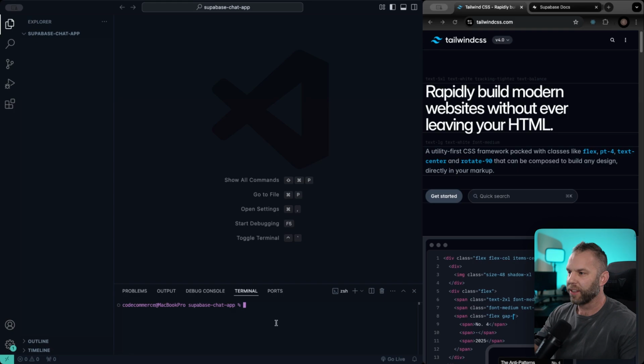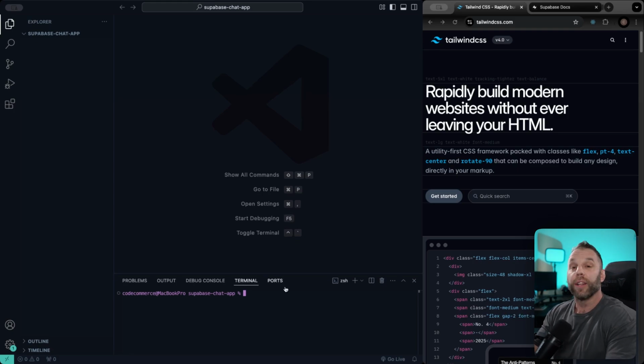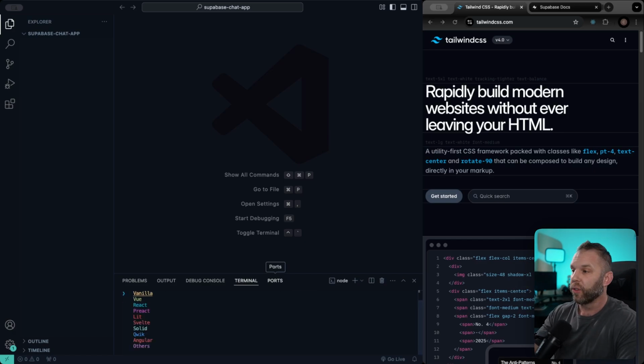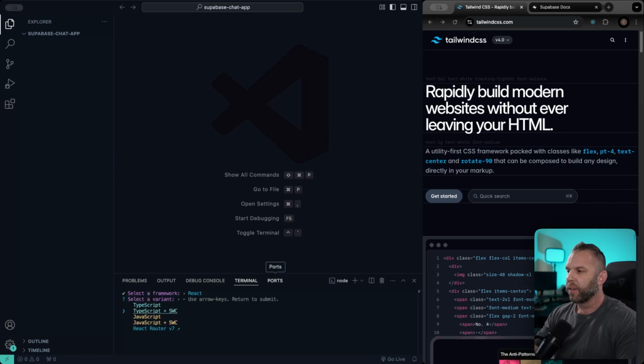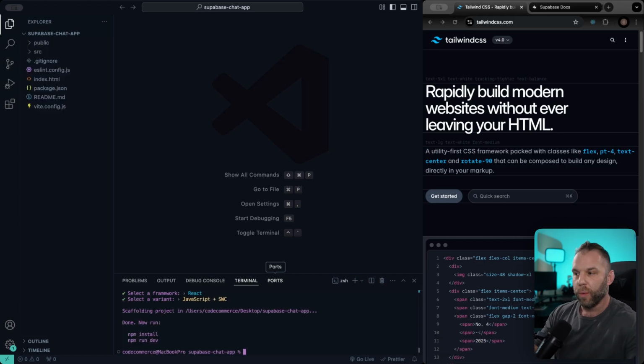All right, so here we are in VS Code. I'm going to go ahead and press the Control Backtick button just to open up our terminal here. And let's create our React application. I'm going to type npm create vite at latest. And let's go ahead and install this inside the current directory. Let's find React. We'll do JavaScript plus SWC, the speedy web compiler.